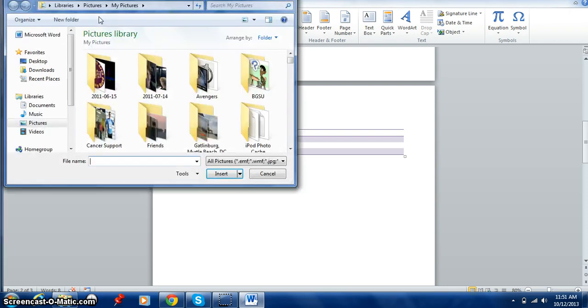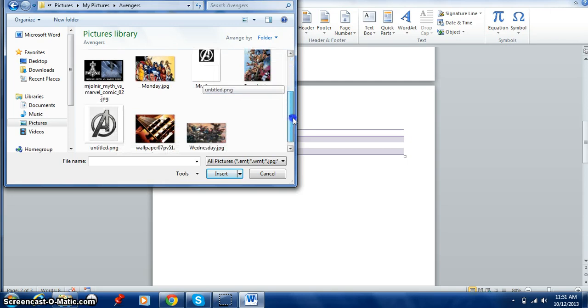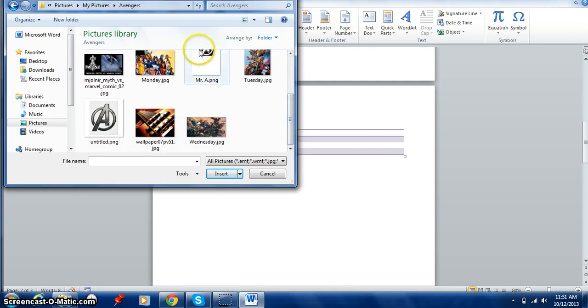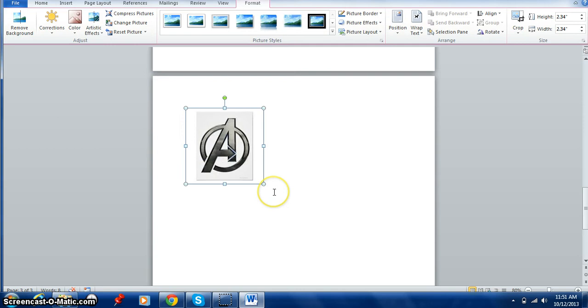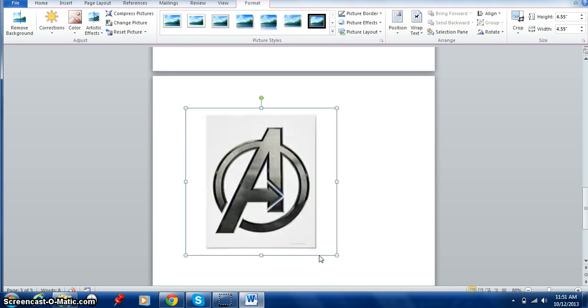So I'm going to click on Picture, and here I have a bunch of folders to choose from. What I'm going to do is come into Avengers. This is a symbol that I like to use with my class. Click on that, and there I've just inserted a picture. I like to use that symbol because it's the A, and I'm Mr. A or Mr. Alessandrini, and I think the kids really enjoy that. So there I have that picture.